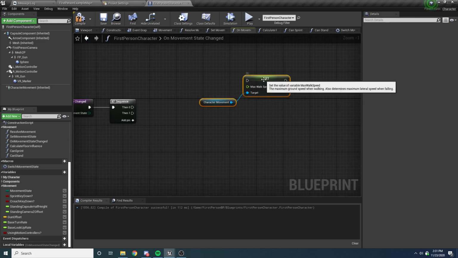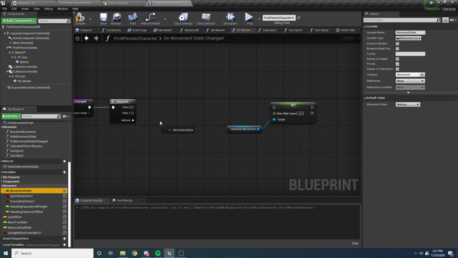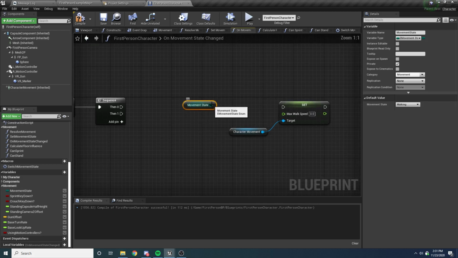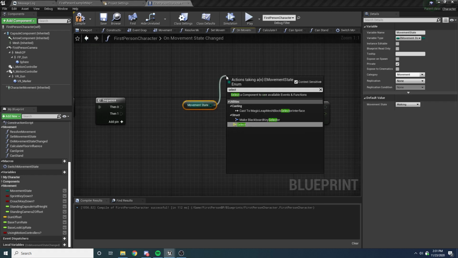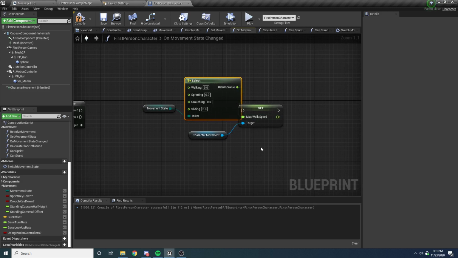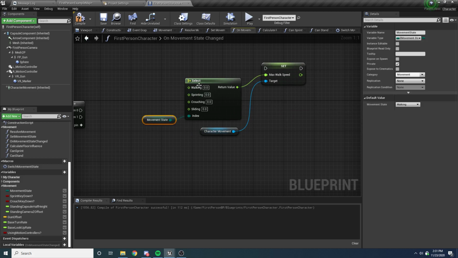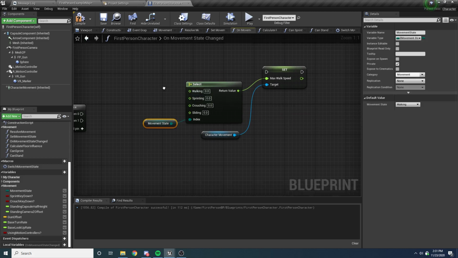And so to determine what we want to pass here, we need to determine it based on the current movement state. So if we drag in our movement state, and then we can use the select node. So we'll say select, and we can hook that up to the max walk speed. And so now you can see all we have to do here is fill in whatever we want his speed to be at these different values.